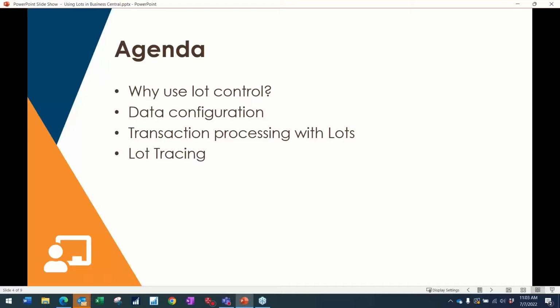Some of the benefits of doing this are regulatory compliance. It's required in certain industries like food, pharmaceuticals, aviation, and chemicals. It will assist you with product recalls because the source and destinations can be found very quickly in BC. Oftentimes it's used to help with quality assurance where there's testing and analysis that goes on at a batch by batch or a lot by lot level.